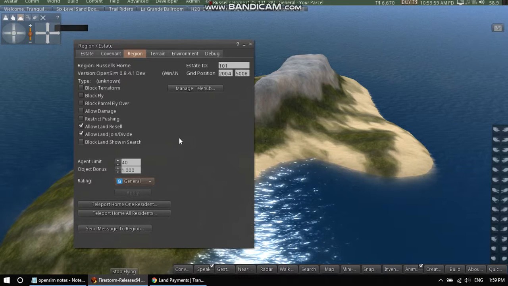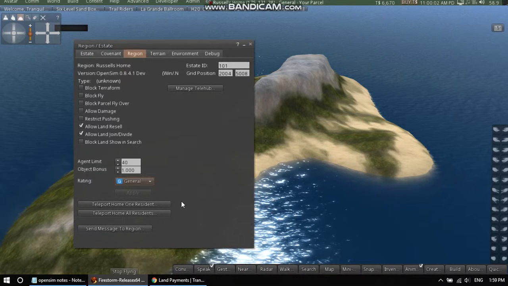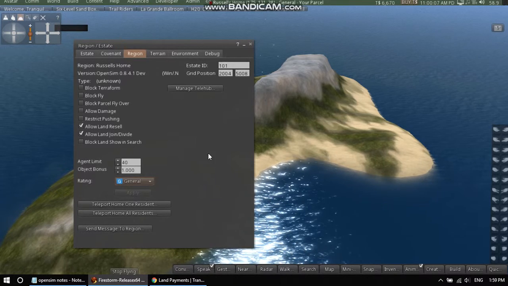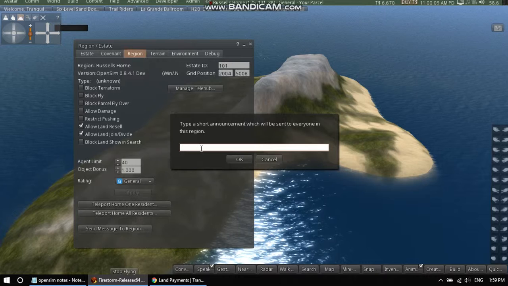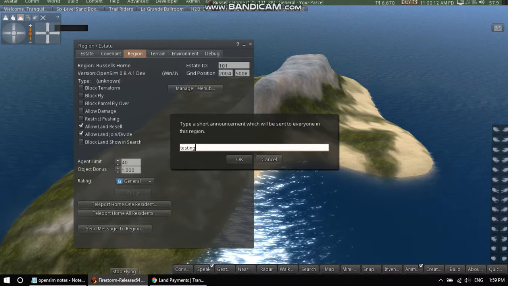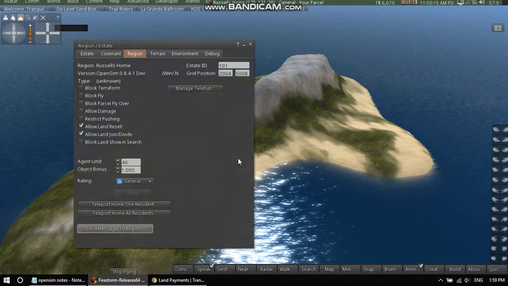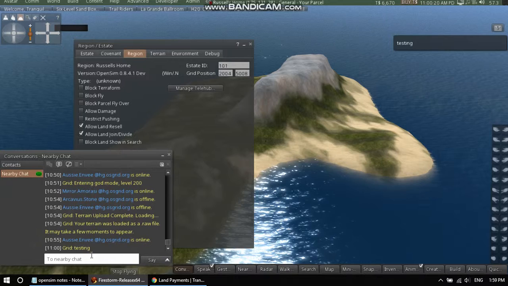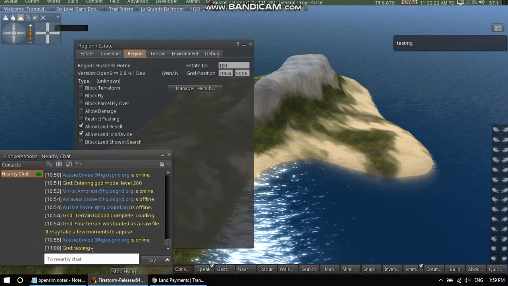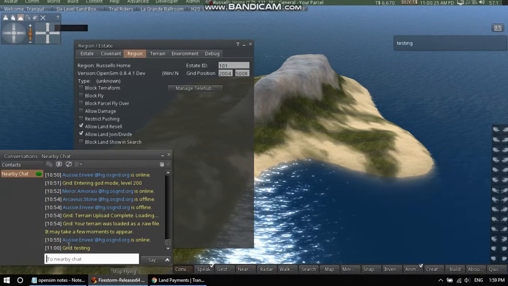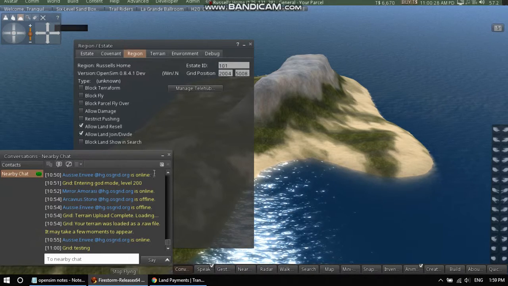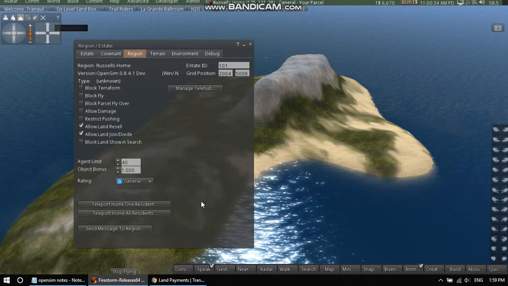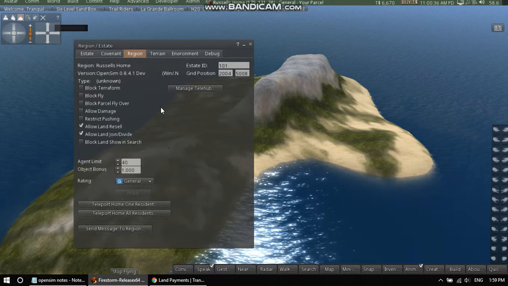So we're on the region tab. Let's say you have 10 different parcels parceled off, but you want everybody to get the same message all of a sudden in the region. Send message to region, type something like "testing." In your normal chat, there's your region information, the message you just sent. So if you have 10 parcels parceled off as rentals, everybody will see the message you just typed in. And of course, only estate managers and owners can use that feature. You can kick everybody out if you feel like it.